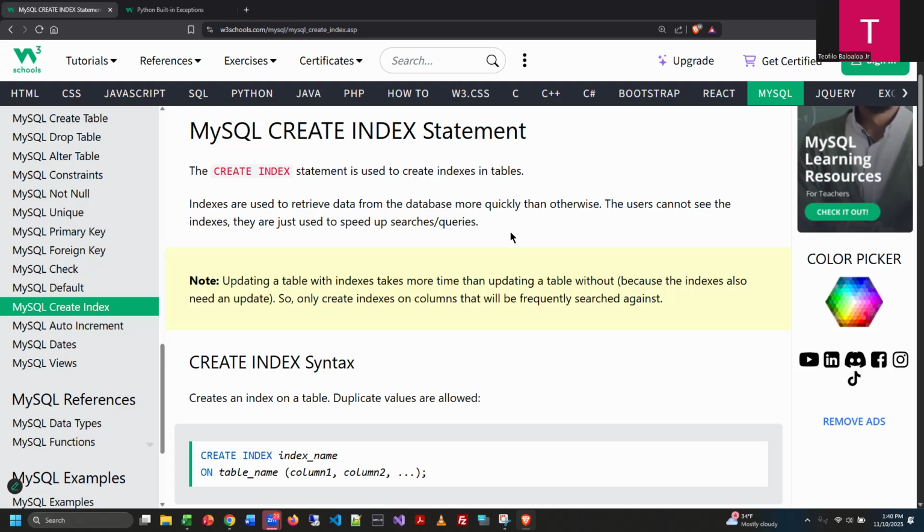So it says only create indexes on columns that will be frequently searched against. So for example, if you are looking up your student records, chances are your ID number is indexed, right? Or your name is indexed. They're probably not going to index your street address. See how that makes sense?